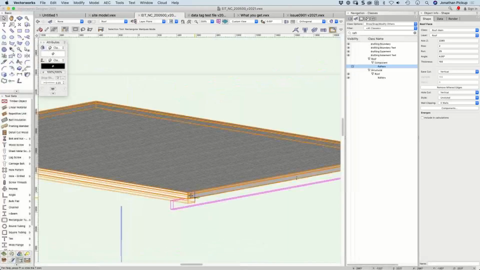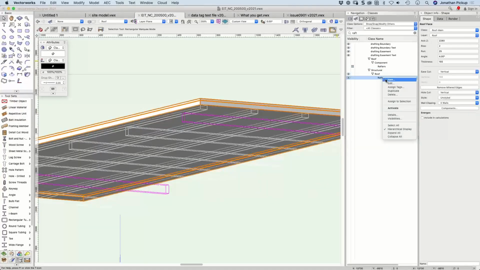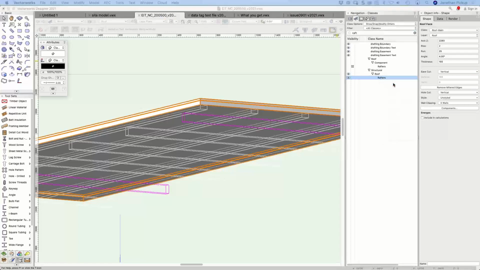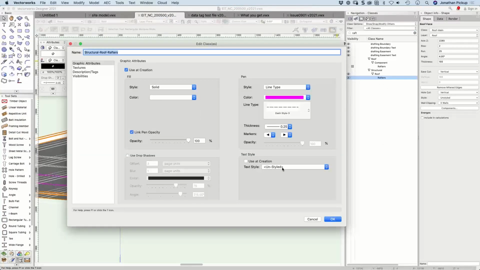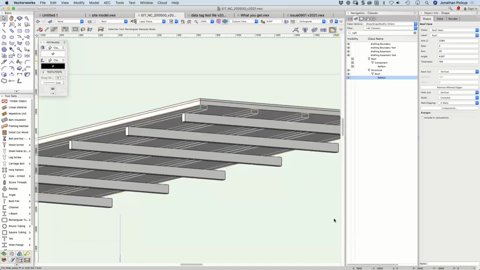So now you can see I've got my objects, there's my rafters, there's my purlins, because of the class settings for those objects. So let's edit the settings for that. At the moment I've got no fill. If I change that to a solid fill, now you can see all my rafters.